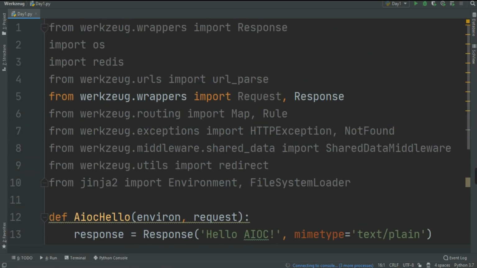Now I highly suggest you install the Redis server. So just write pip install redis, or the link is in the description. You can check out the official Redis website, and the code is in the description: pip install redis.